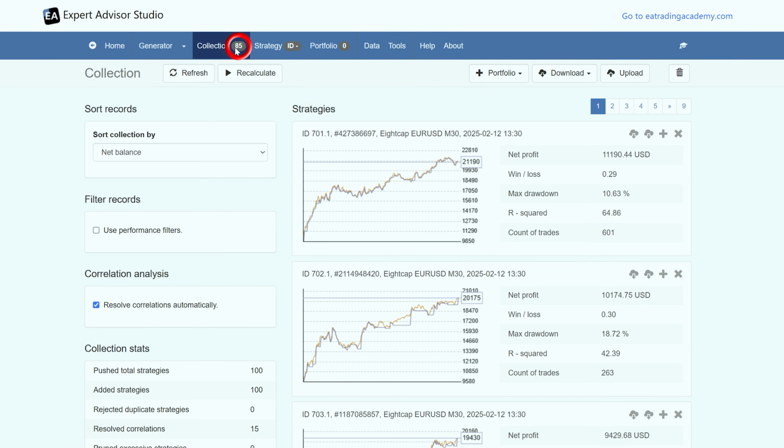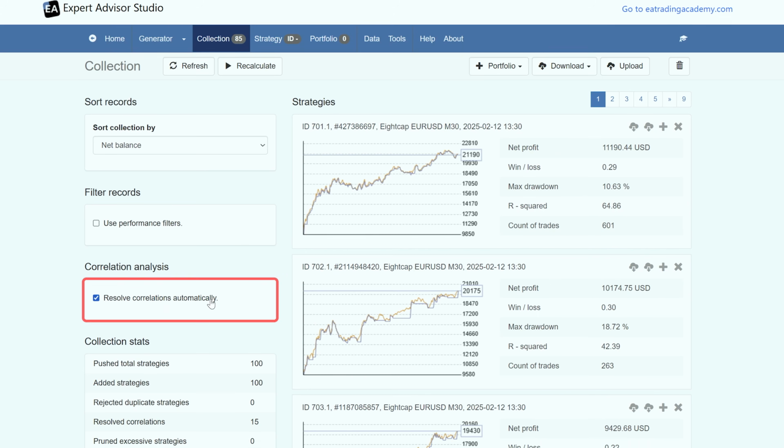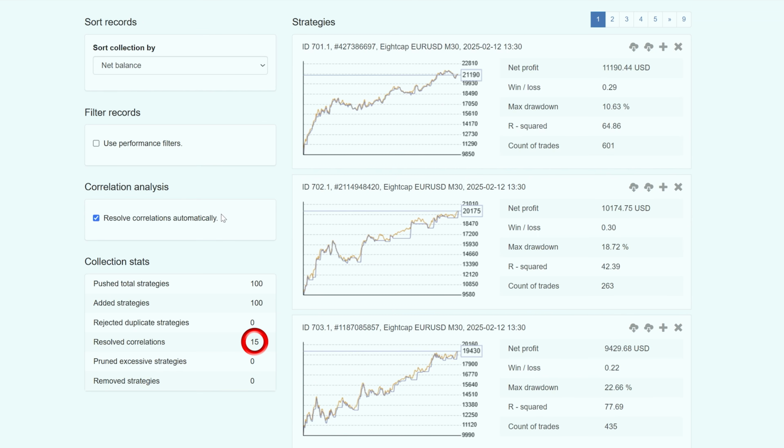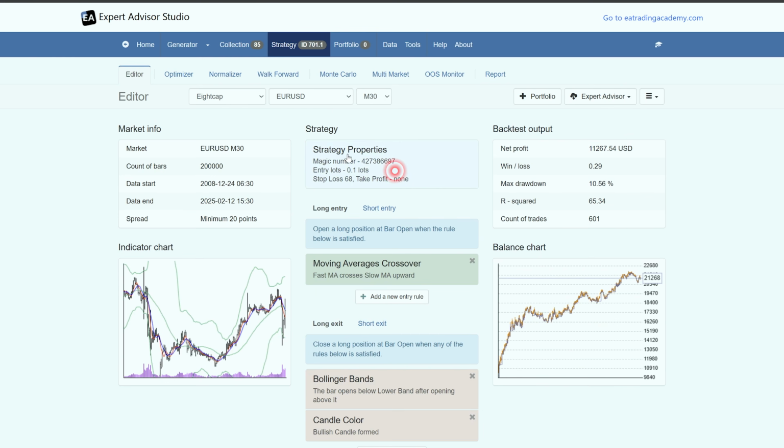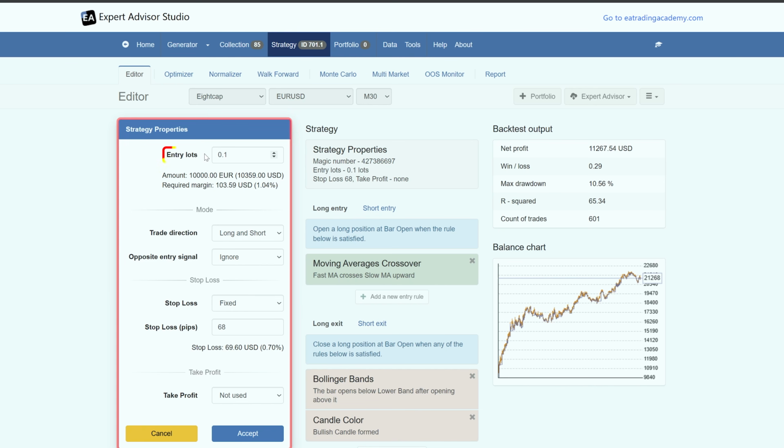We have 85 strategies here because 15 of the strategies are correlated or they're similar to each other. That's why they are automatically removed from this collection. Let's see the other. So the first strategy here, this is the most profitable strategy. We can see it has 0.1 lot, which is how much we defined during the generation process. It uses fixed stop loss and 68 pips of stop loss.